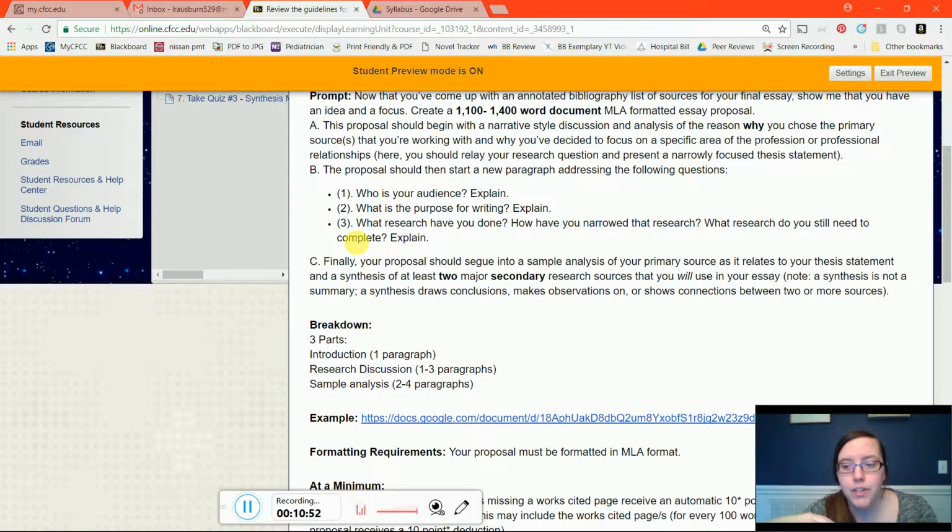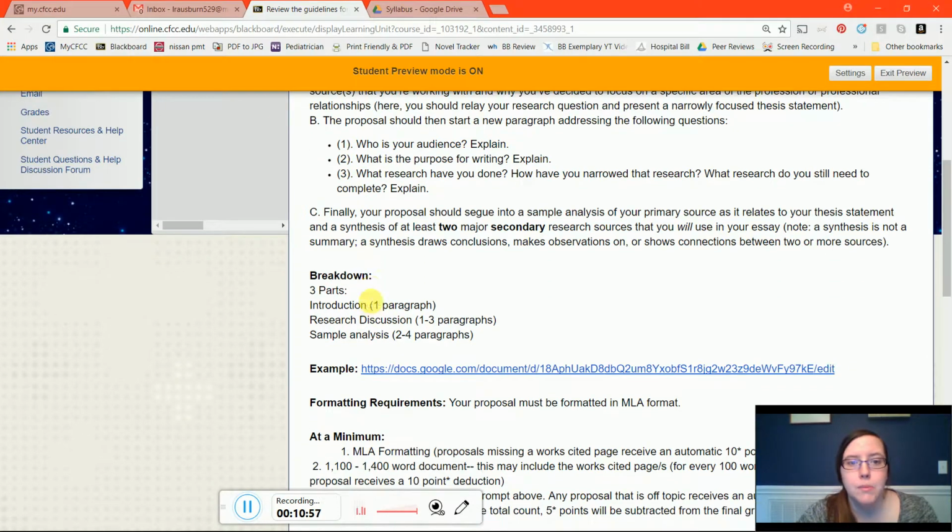Then you're going to move on to this final section in your research proposal, and that is part C here. So finally, your proposal should segue into a sample analysis. So this is a sample of what you're doing in your final MLA paper. A sample analysis of your primary source as it relates to your thesis statement, and a synthesis of at least 2 major secondary research sources that you will use in your essay. So I'm really looking for things you plan on using, and I'll talk about that in just a second.